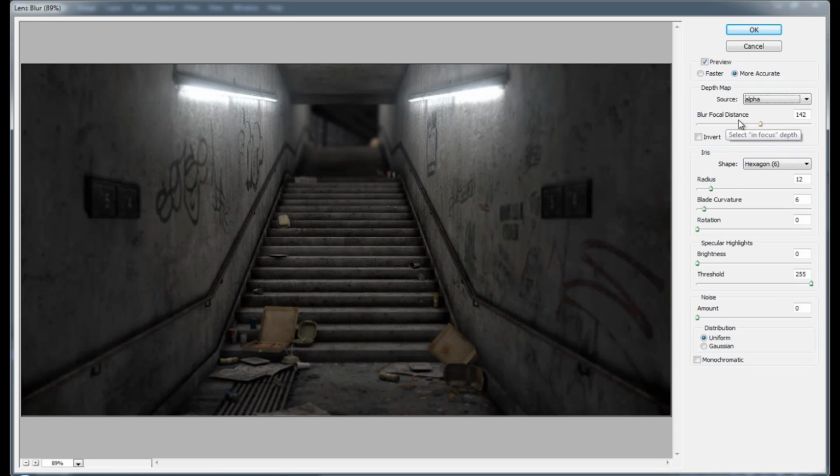These are the two attributes that are most important, the blur focal distance and the radius. The blur focal distance determines where you want the camera to focus. So as you can see, it's focusing more on this top area here now. If I scroll it back, it's focusing more on the foreground. So we're going to try and get somewhere in between, like so. That's good.